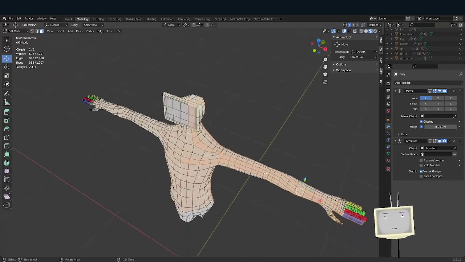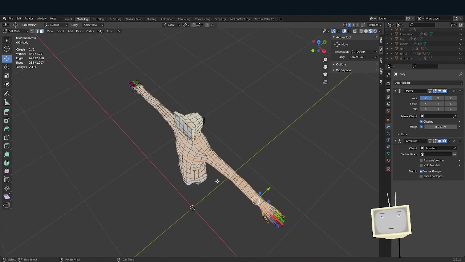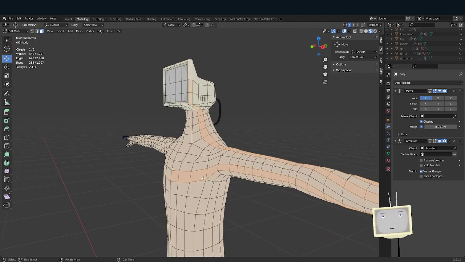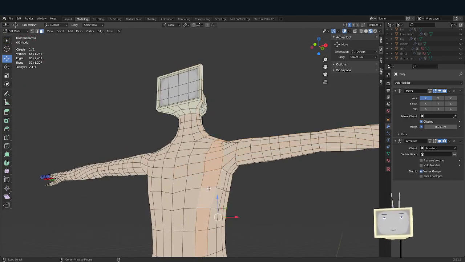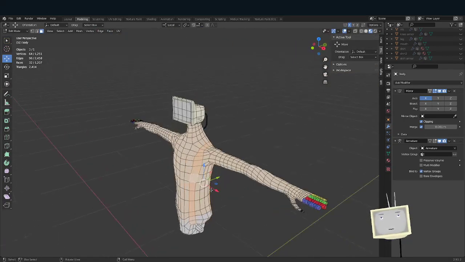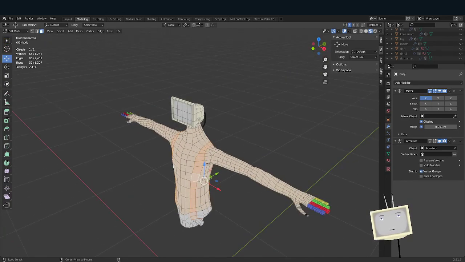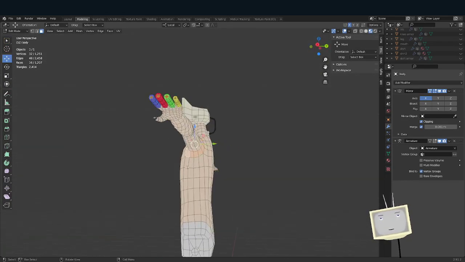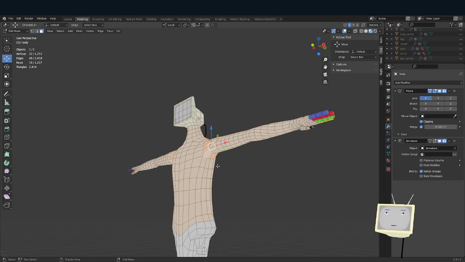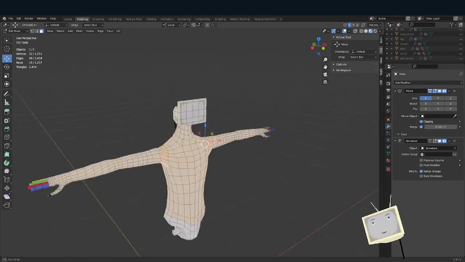Okay, I see why it does that. Yeah, because I made a TV head, the loops went weird. But you want to be able to have it so that it doesn't spiral all across the body. You want it to have a solid path all the way across so that you can just select it. It's probably not a good explanation, but it's the best I have for it.